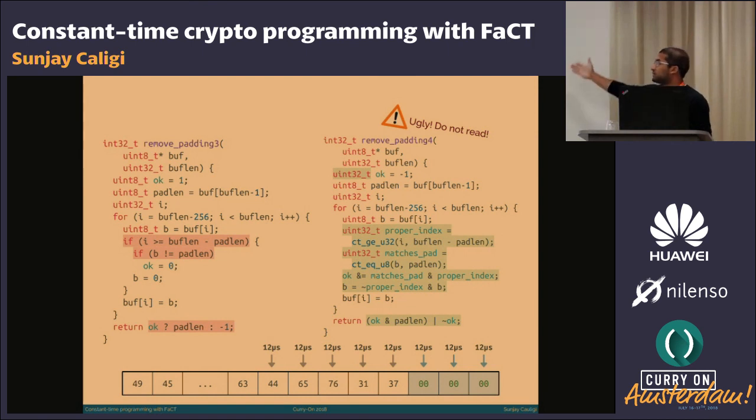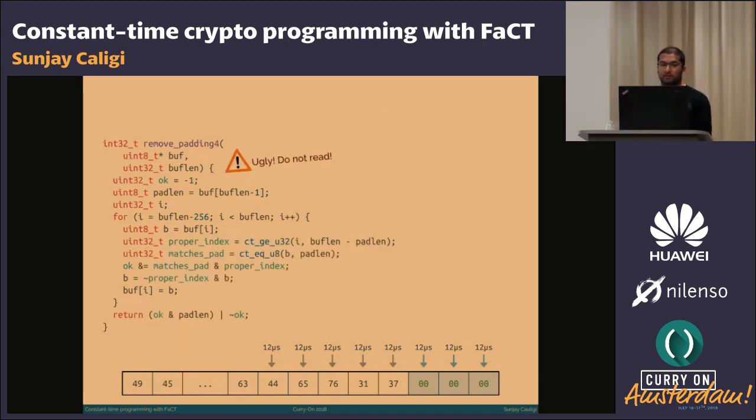And so we're doing a bunch of extra computation because we necessarily have to. So maybe we're up to 12 microseconds. But now we are actually constant time for all of these things. So the attacker will not be able to learn anything about any secret values based on the timing of this program. But the end result is pretty nasty.